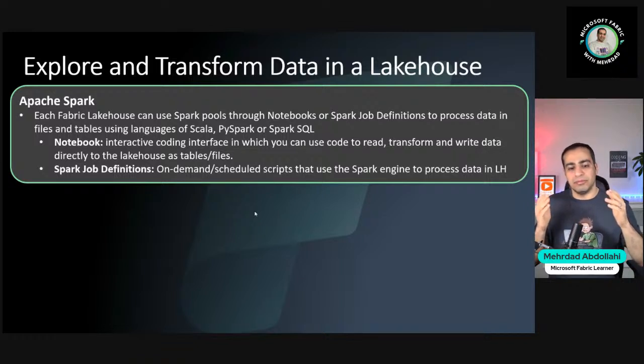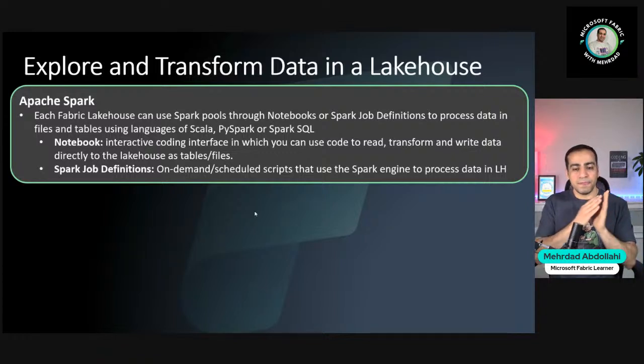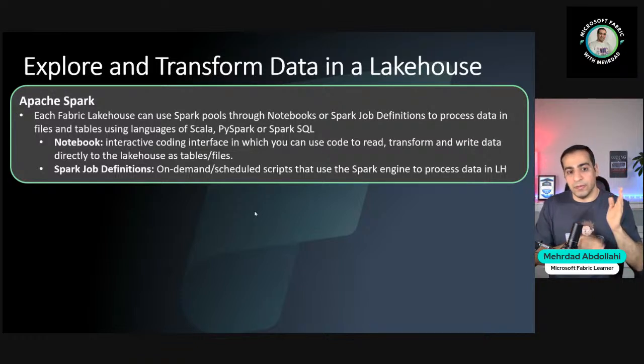can basically use Spark pools by utilizing notebooks or even Spark job definitions to process data in files and tables by using the languages of PySpark, Python, Spark SQL and Scala.